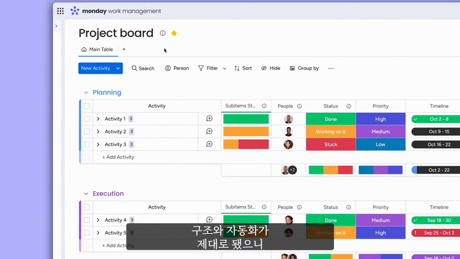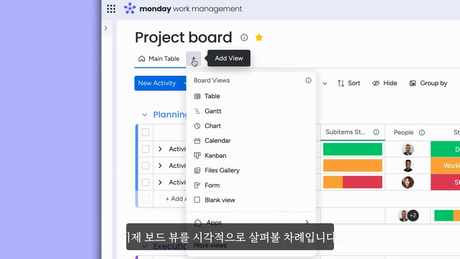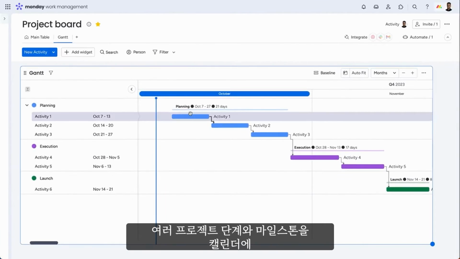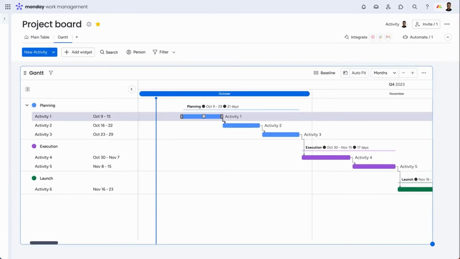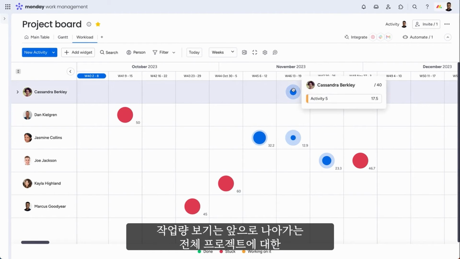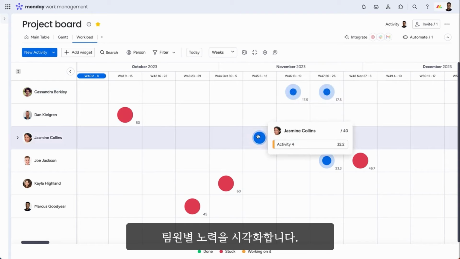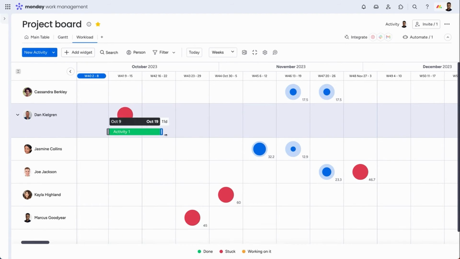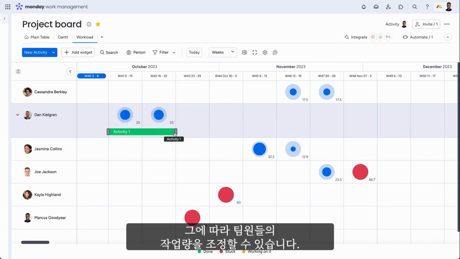Great, with our structure and automations in place, it's time to get visual with board views. With a Gantt chart, lay out the different project phases and milestones on a calendar to see the path ahead. The workload view visualizes effort per team member for the entire project moving forward. Here, you can see who is over or under assigned to activities, and adjust the team members' workloads accordingly.